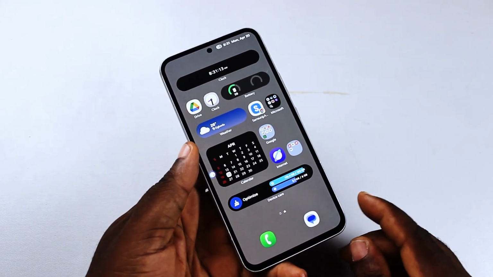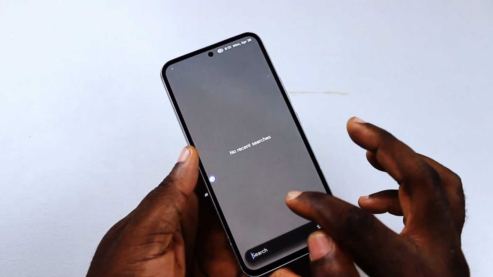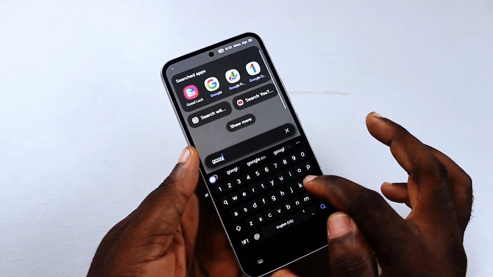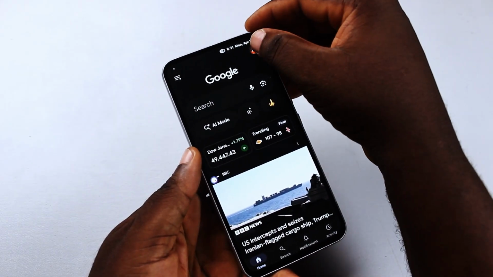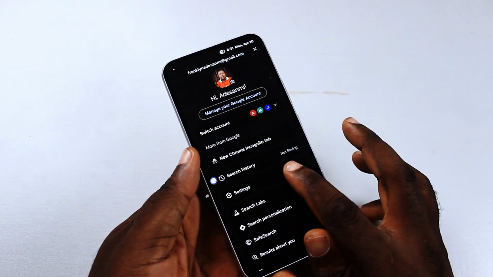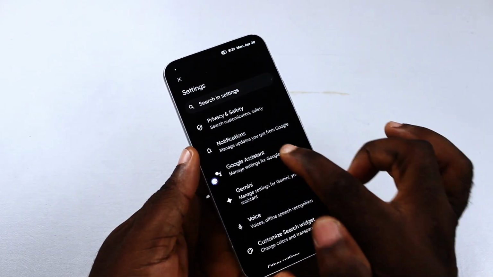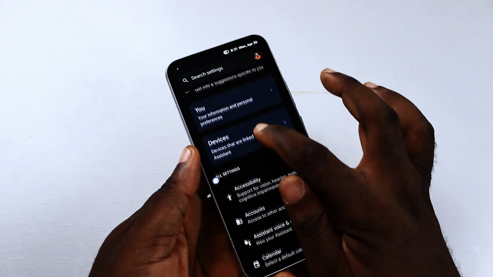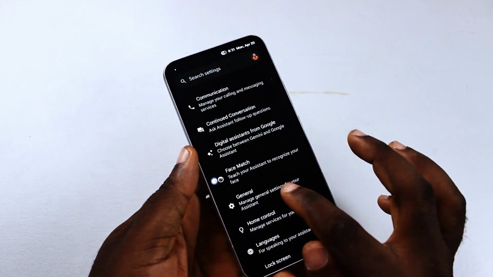Now, the first thing you want to do to turn off Google Assistant on your Android phone is go ahead and search for Google. So you need to open the Google app. Once opened, locate and click on your profile picture at the top right. Then click on Settings. On Settings, locate and click on Google Assistant. Now, you want to scroll down Google Assistant and then locate and click on General.